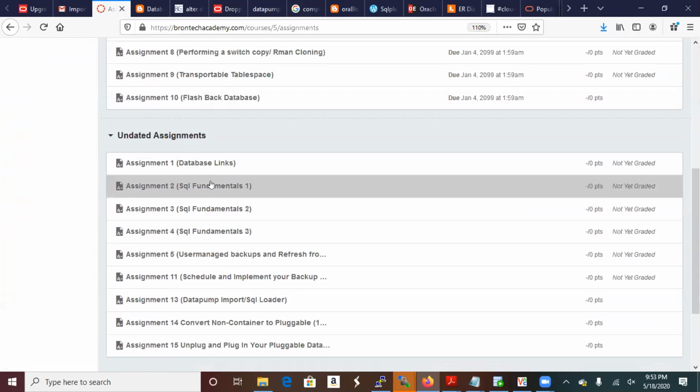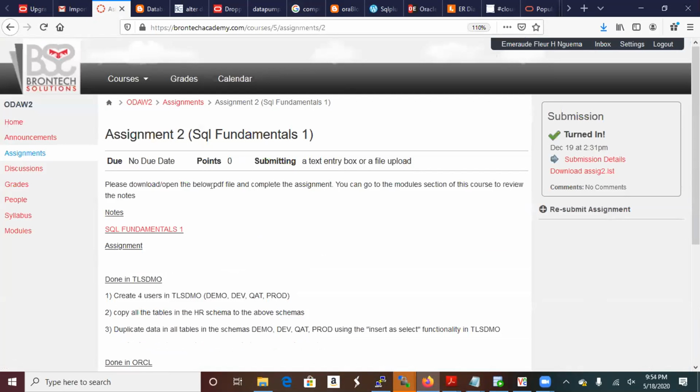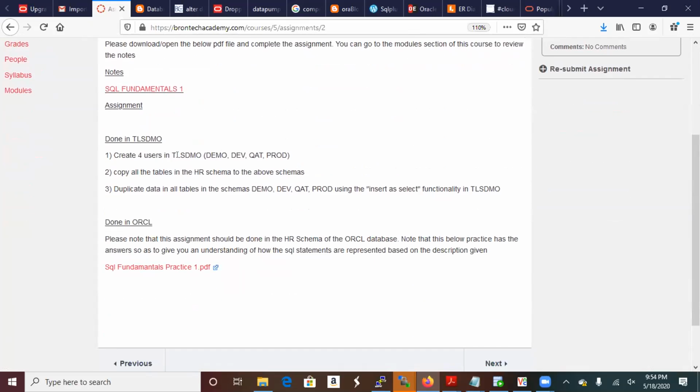Okay, it's assignment 2, right? Create 4 users in TLS demo. So you create demo, you create dev, you create quad, and you create prod, right? Yes. And you copy all the tables in HR to the above schemas, right? So it means you want to create all the tables that are owned by HR. So you have HR.employees, HR.jobs, HR.departments, HR.regions, right?